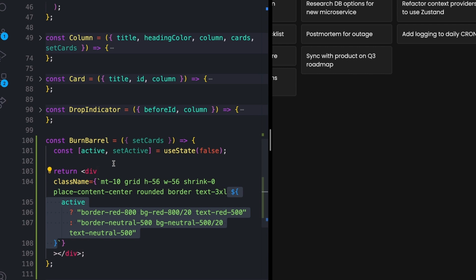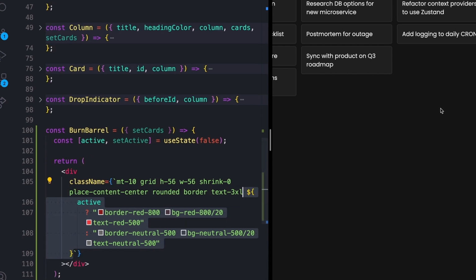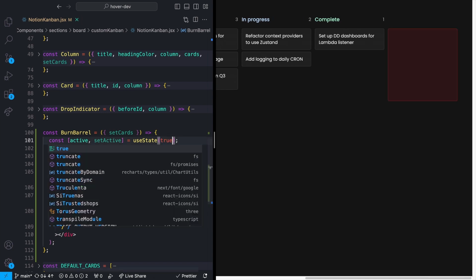Now, if my state is actually active, I want this to show up as red. So I'm going to give it a border of red 800, a background of red 800 with 20% opacity, and a text of red 500. If it's not active, then we can use the same values essentially, but with neutral. And now we should have something that looks like this. So it's just like a red and gray square.